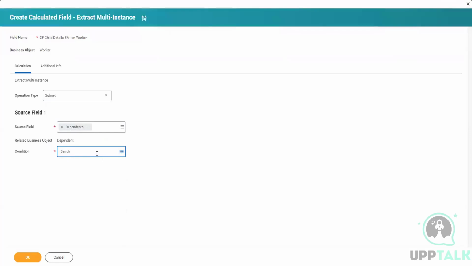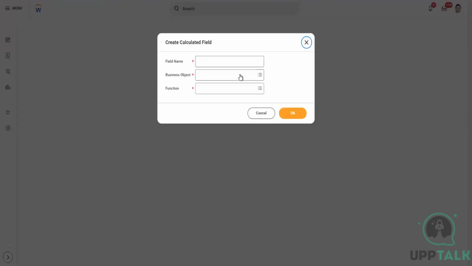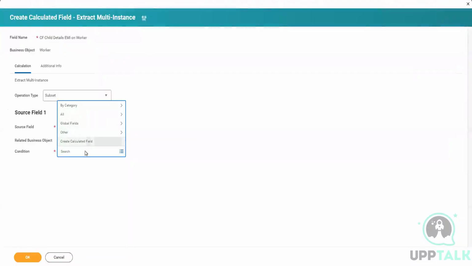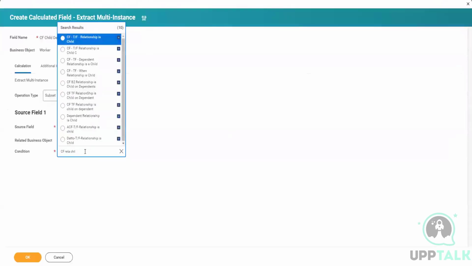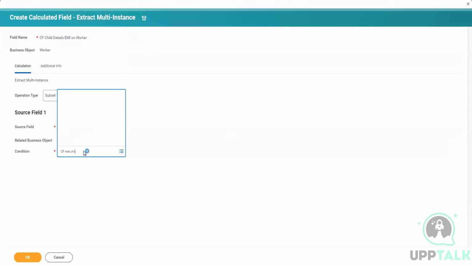And the condition not is true. Instead, the condition is relationship should be child. Okay. So I already created that condition before. So I can use that condition. CF relation child, relationship is child. I think I created one on... okay, let me create another fresh condition.